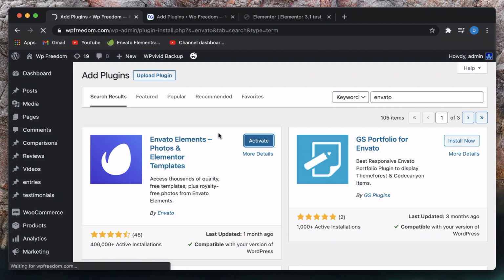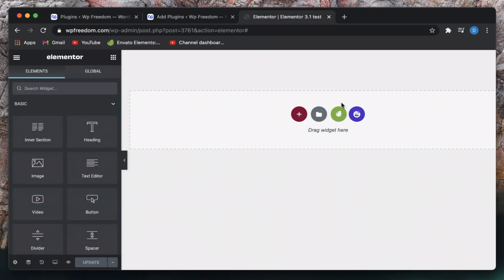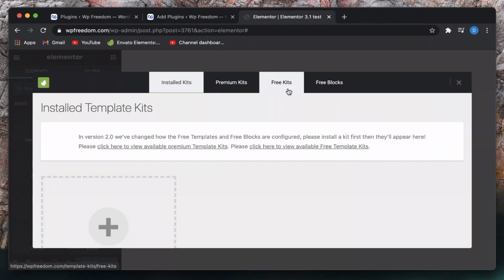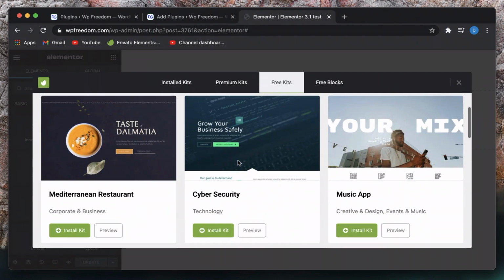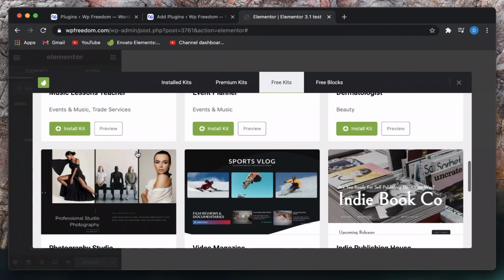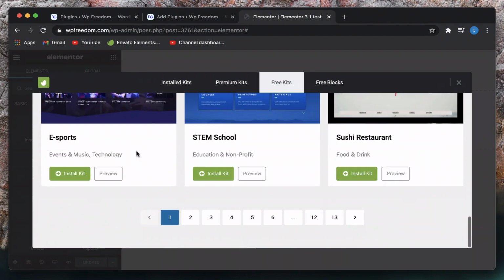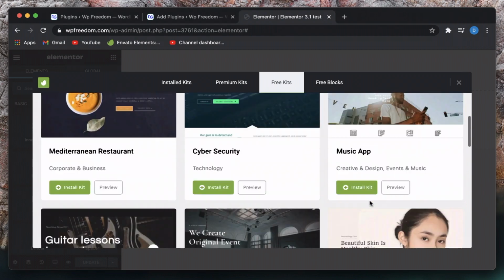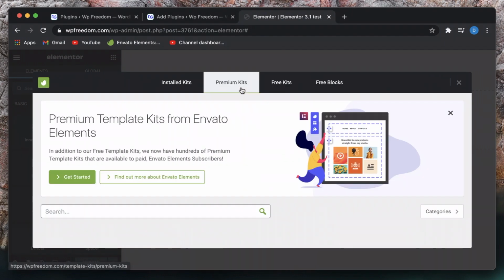So Envato Elements, just install and activate it. And once you do, you can find a ton of templates. Once you install Envato Elements, in every Elementor interface, you find this Envato logo. And when you click on it, there are tons of premium kits. And you can see that there's a template literally for any sort of website. And they're countless.